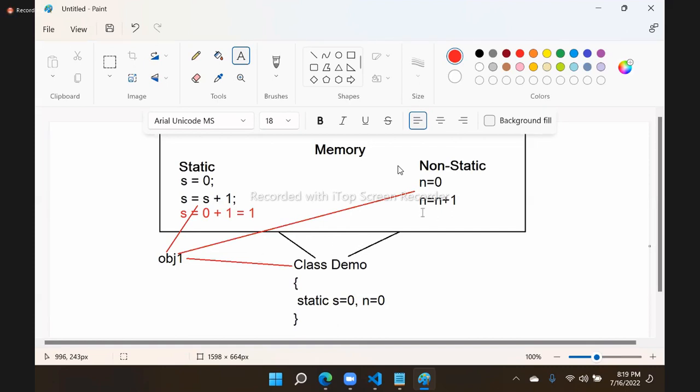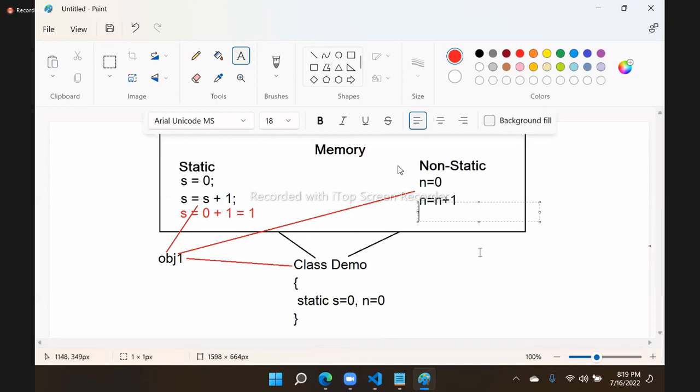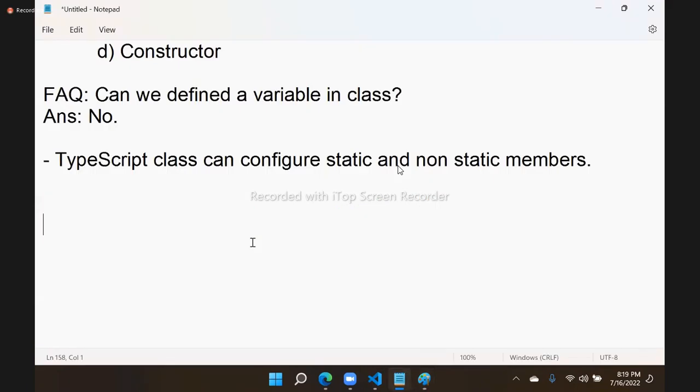Whereas with N, N is equal to 0 plus 1, so N is 1. After it finishes using this, it will reset the memory, that means it will clean up. The technical definition is that static refers to continuous memory.